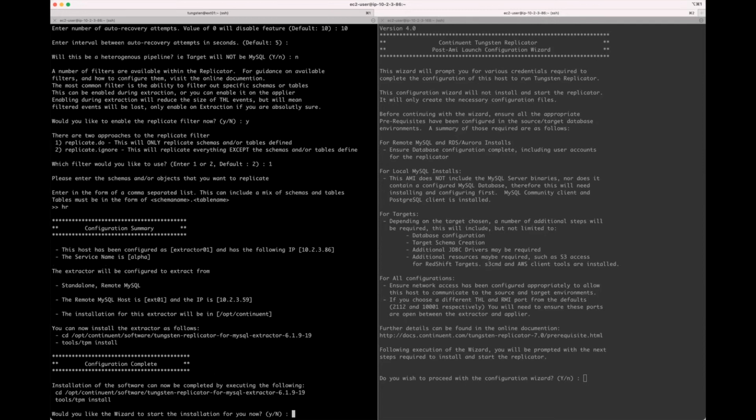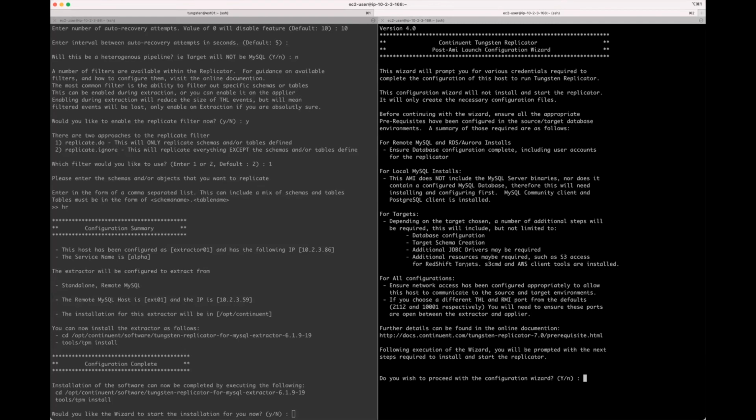That's configured everything I need for the extractor. It's now saying the next steps: cd into this directory and run tools tpm install. However, if you want, the wizard will do that for you. Do you want the wizard to do it now, yes or no? I'm just going to pause there. I'm not going to say yes and I'm not going to say no. What I'm going to do first of all is configure my applier and get that ready, and then I will say yes and get these installed at the same time.